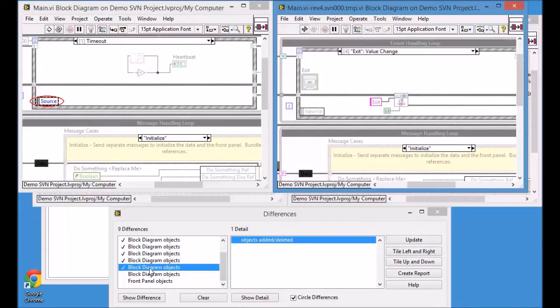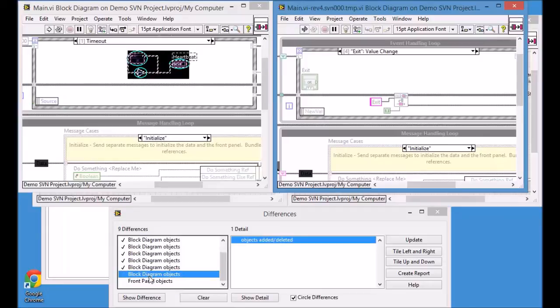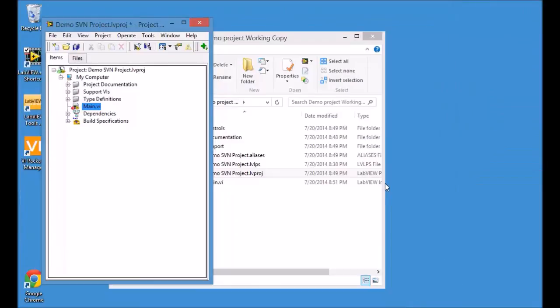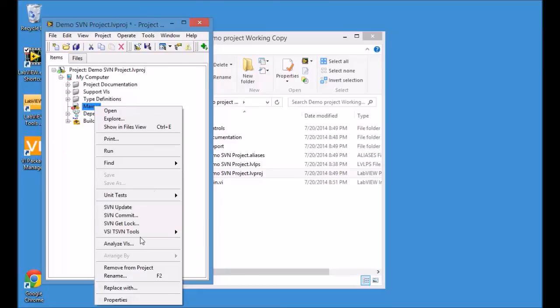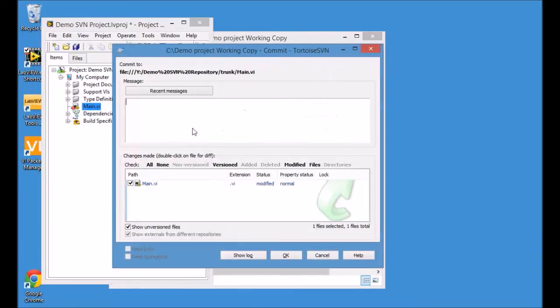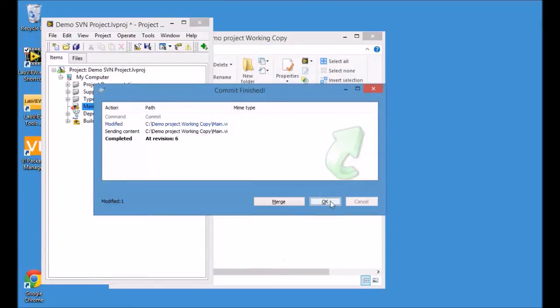And the more complicated the code, the harder this is, because you have different cases on the event structure, right? So that's if you just want to see the differences. Let me just do a commit of this, and then we'll go to the other computer.